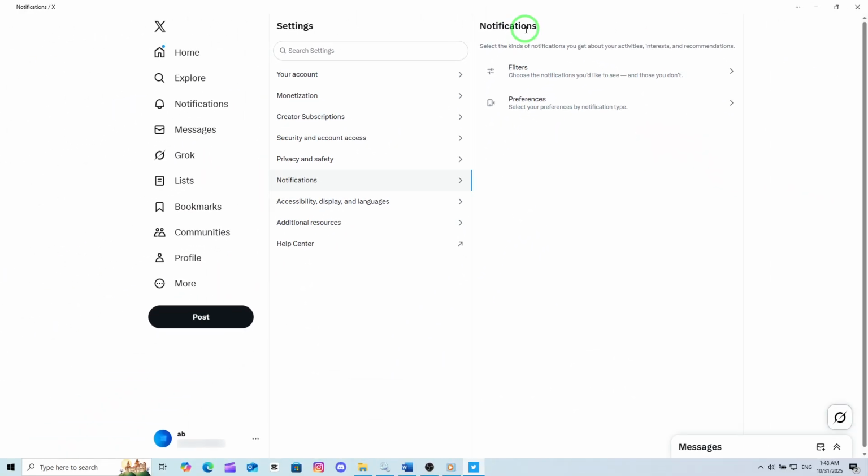Next, at the top right corner of your notifications page, you'll find a Settings option. Click on it to access your notification controls. The recent update slightly changed the layout, so things might look a bit different from what you remember.